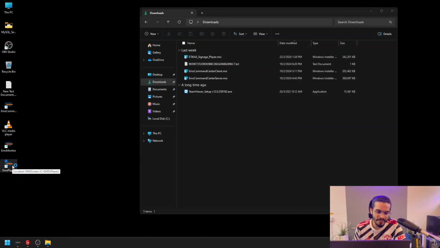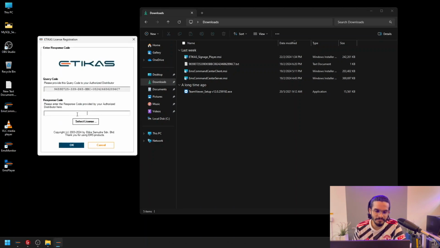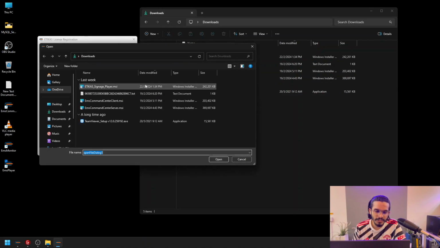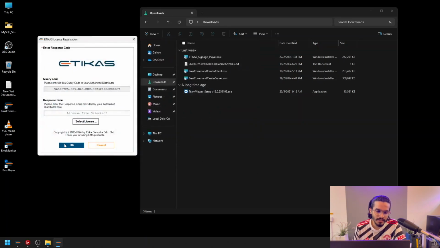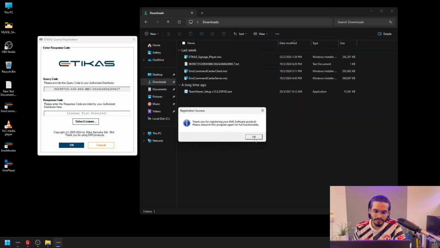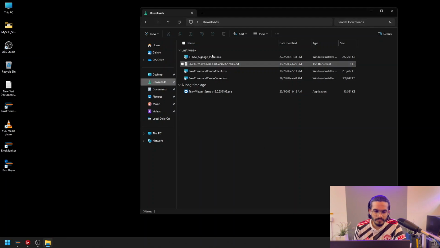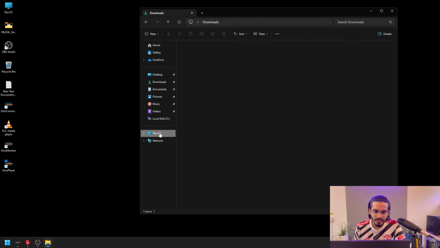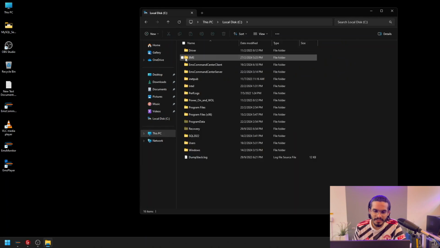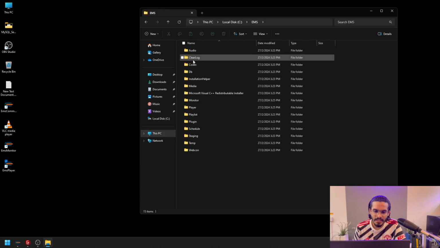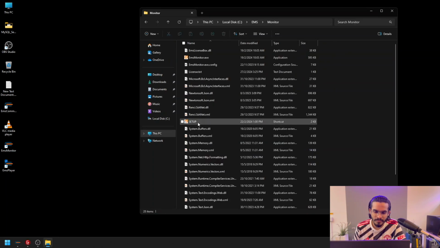And then you have to activate the EMS player as well by using the same password which you used for the monitor earlier. Select license and then select the license file. Click OK and you're good to go here. And now go back to this PC, local disk C, EMS, and then go to monitor. And you can run the setup file.